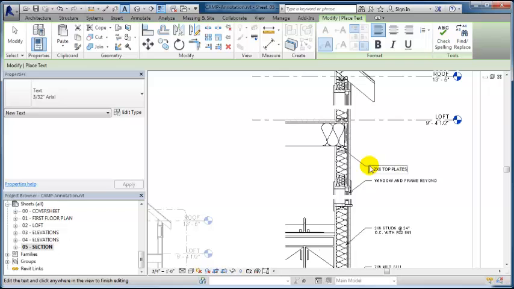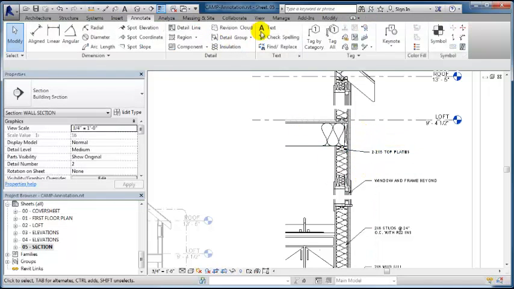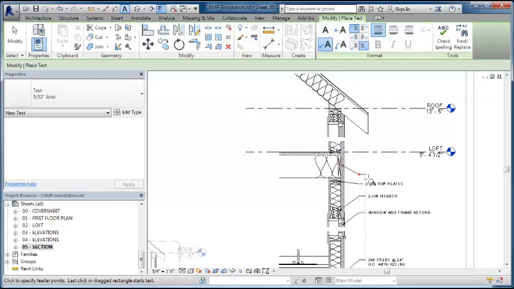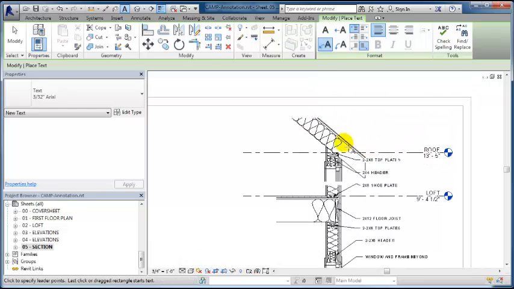2x6 top plates. Let's make room here for our header sizes. 2x6 header. 2x12 floor joists. And then we're back to 2x6 shoe plate. Two by 4 header. Two 2x6 top plates. And then we can indicate that we've got 2x8 rafters at 16 inches on center.